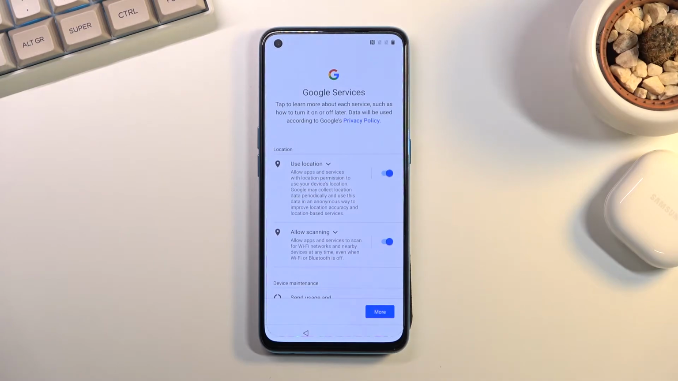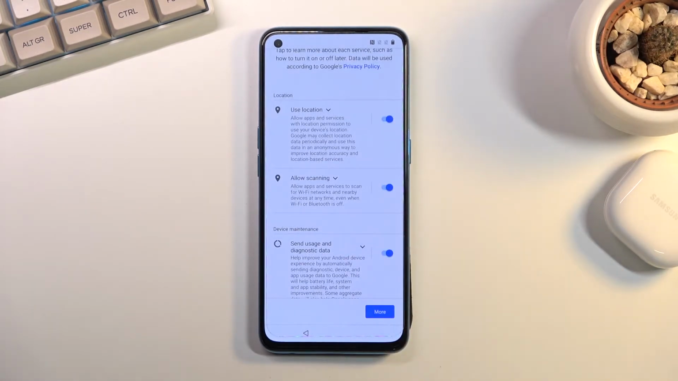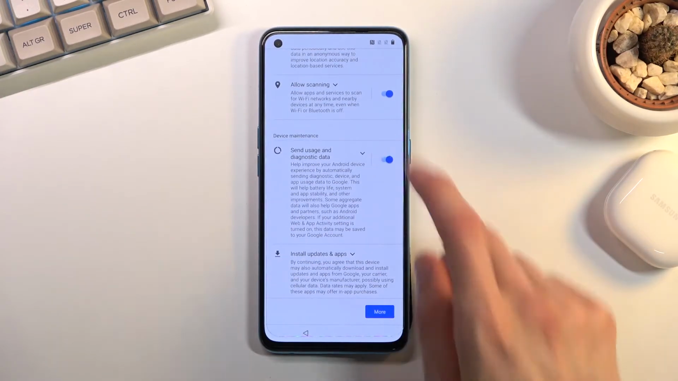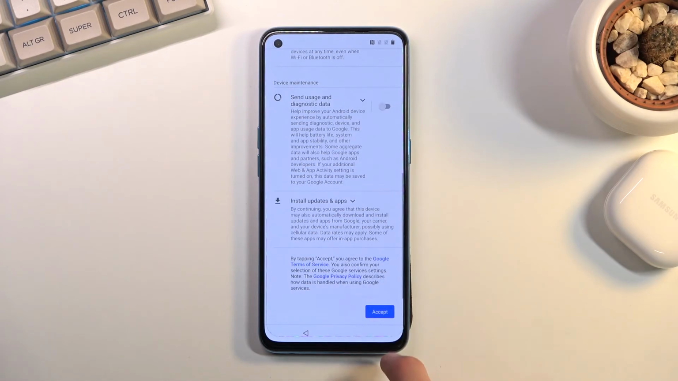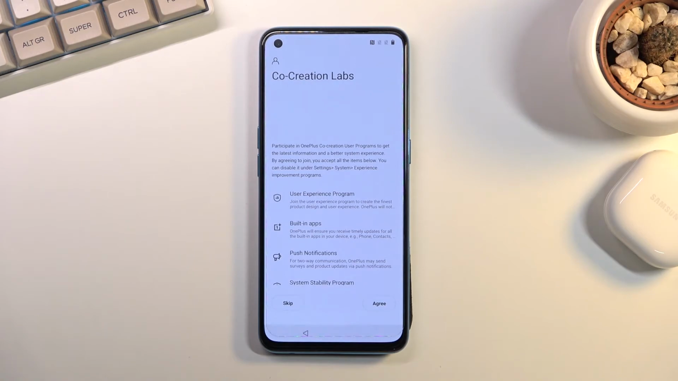Then we have Google services, so we have things like location scanning and sending user and diagnostic data. Quickly going through all of those, location is just the GPS tracking for apps like Google Maps, allows the device to look for Wi-Fi and Bluetooth signals and so on. And then sending user and diagnostic data allows Google to basically spy on you, gather data and send it to themselves. So no thanks to that one. And scroll down and select accept, which will take you to the next page, which is Co-Creator Labs.